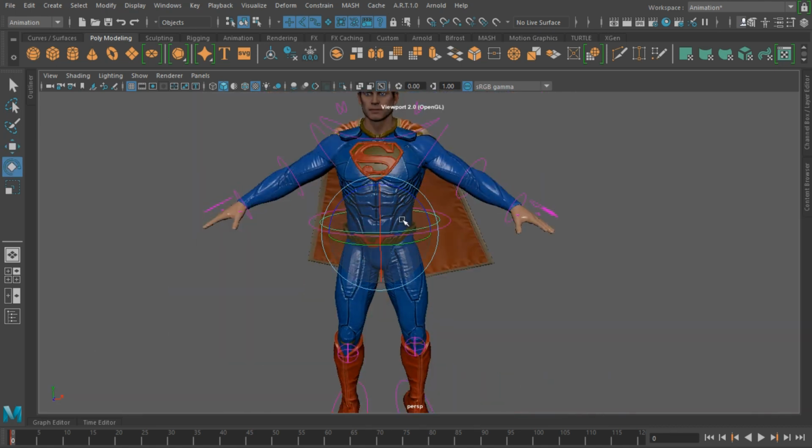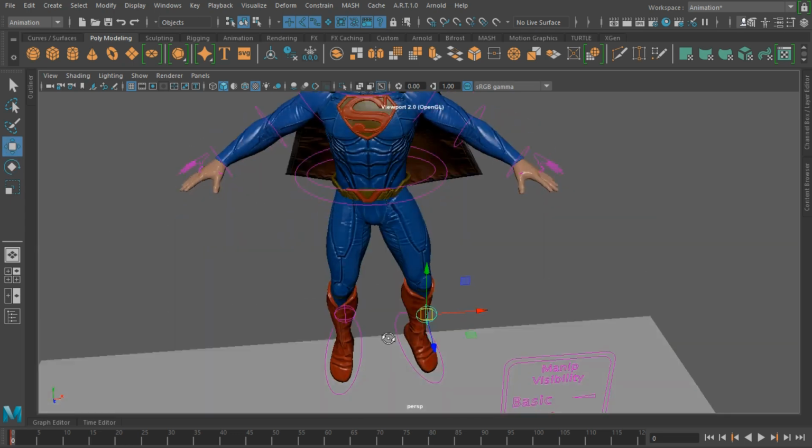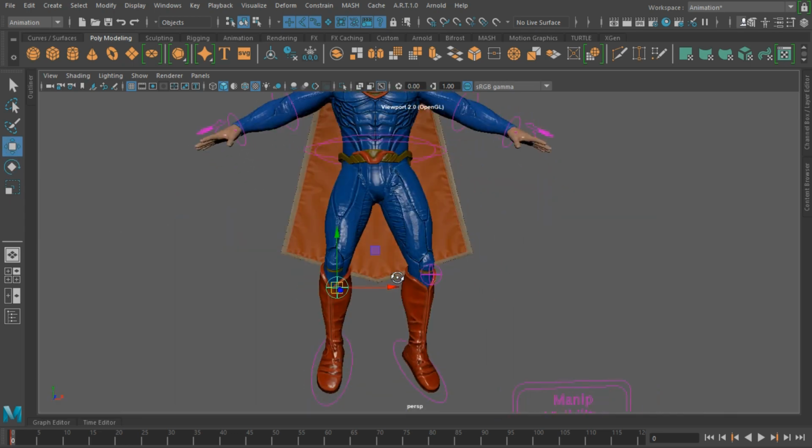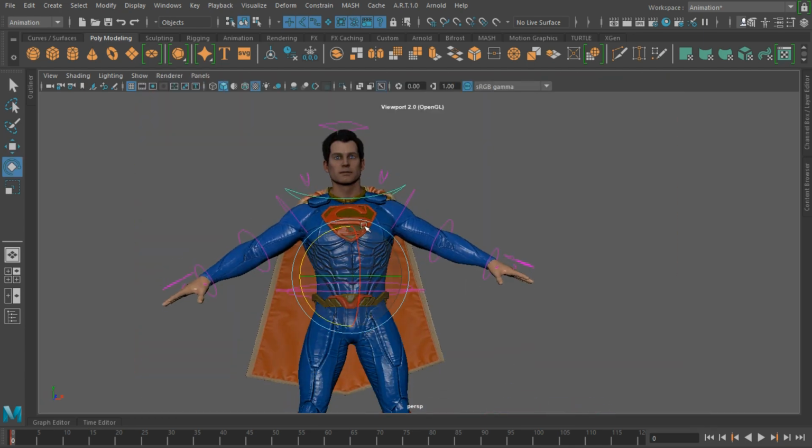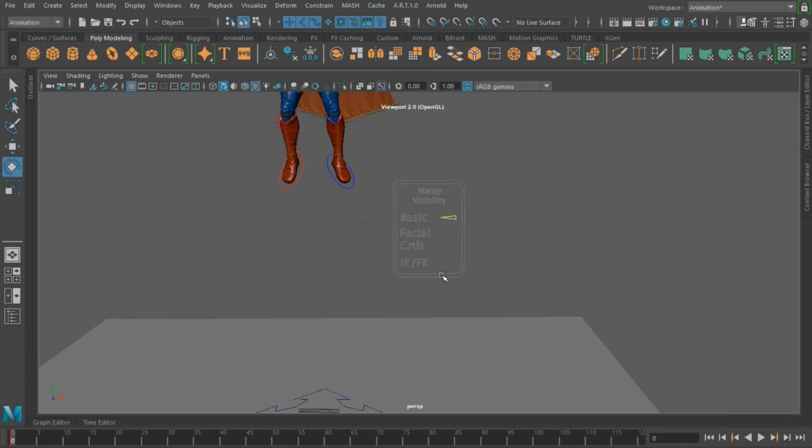I'm actually going to be using my Superman rig, which is available on my website, and the link is in the description. My reference is going to be the superhero landing he does in the entrance in Injustice 2.